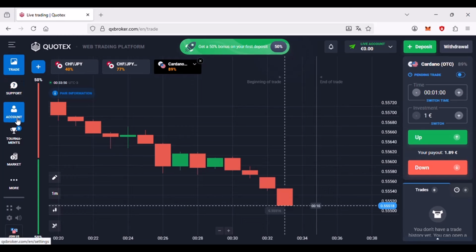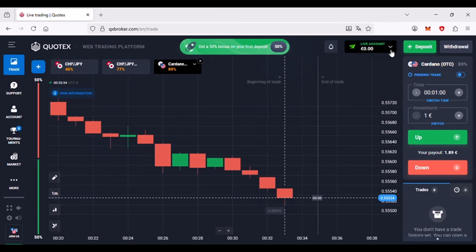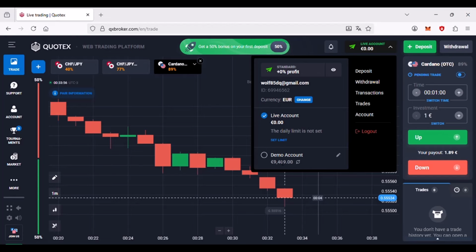In the upper right corner, you can switch to the demo account at any time and test the platform to see if you like it. It's very intuitive and easy to use.